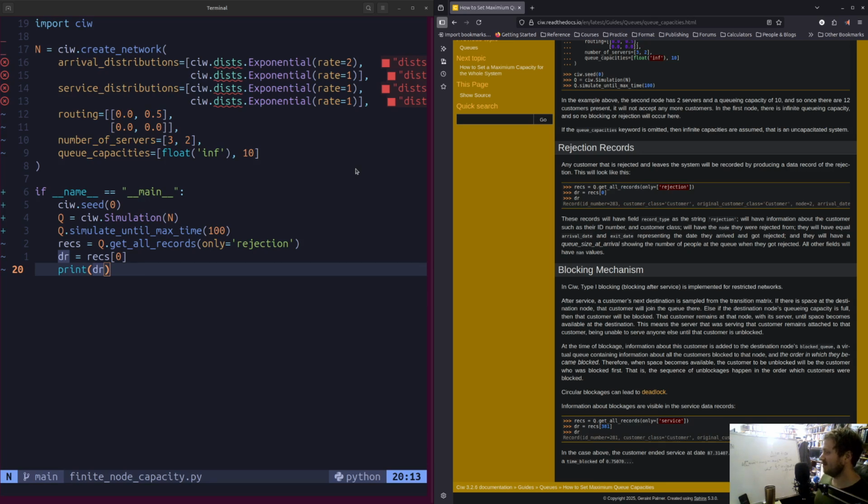Okay. At the time of blockage, information about this customer is added to the destination node's blocked queue, a virtual queue containing information about the customers blocked to that node and in the order in which they became blocked. Therefore, when space becomes available, the customer to be unblocked will be the customer who was blocked first. That is, the sequence of unblockages happens in the order in which customers were blocked. So that's something that maybe could be generalized in queue in the future. Maybe in some cases you actually want to unblock according to something like a service discipline, some network scheduling kind of rule, but I think that FIFO is a good way to start.